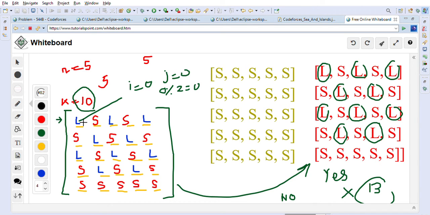So we will create an island here. Here also i is equal to 0 and j is equal to 2. So 2 mod 2 is 0, so we will create an island here, right? Here i is equal to 0 and j is equal to 4. So again we will create an island here, because 4 mod 2 is 0. So that is the logic to solve the Codeforces C and islands problem.